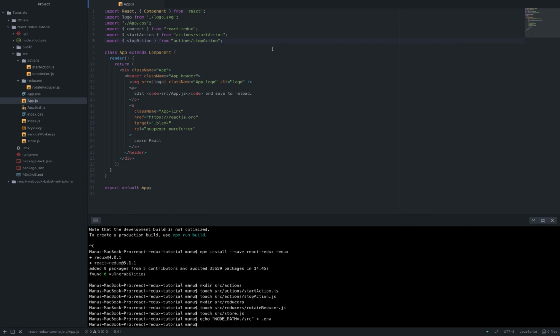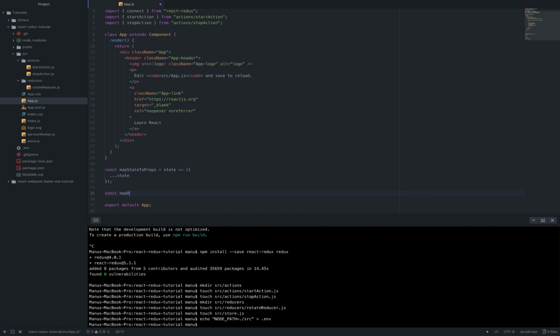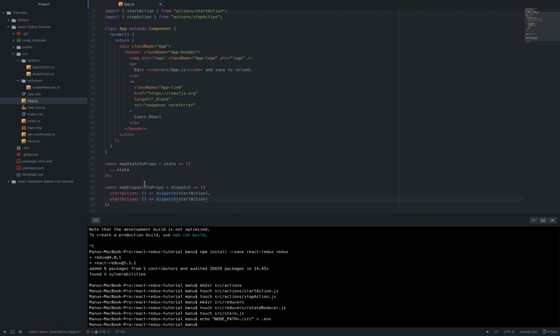For this, we are going to use the connect function, which accepts two parameters. mapStateToProps, this is used to retrieve the store state, and mapDispatchToProps, this is used to retrieve the actions and dispatch them to the store. So let's write them as follows. const mapStateToProps equal an arrow function with a state parameter and returns an object of that state. And const mapDispatchToProps an arrow function with a parameter of dispatch which returns two objects. First one is startAction and this will determine the dispatch or the call to the reducer of the start action done by us. And the other one will be stopAction, dispatch stopAction.